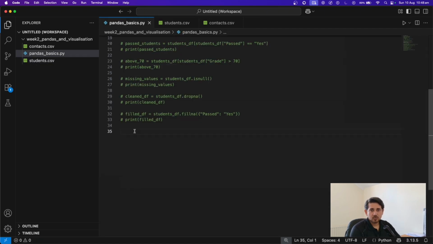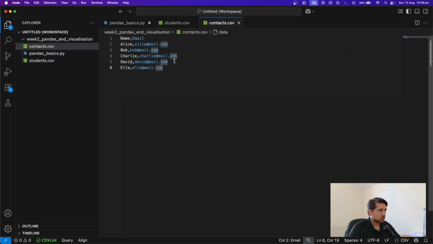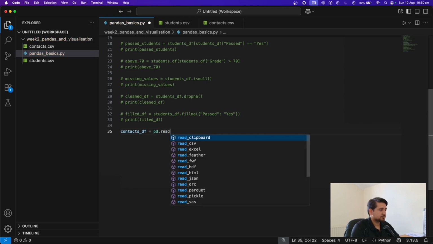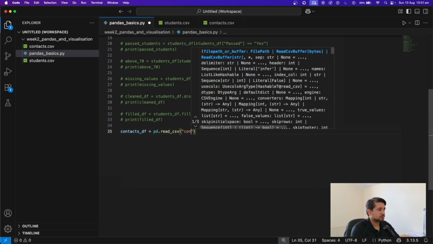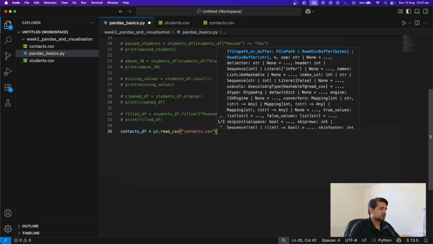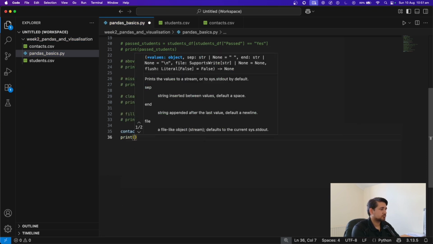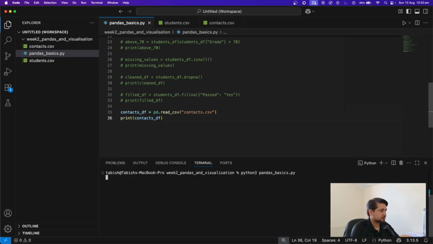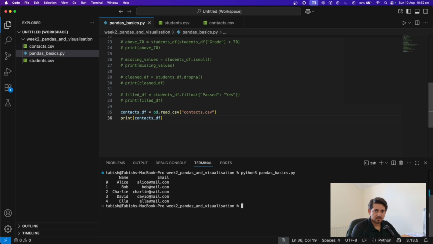We may want to merge two sources of data together into one data frame. Here, our second CSV is called contacts.csv, and the common column between these two CSV files is the name column. We will need to first feed the CSV data into a data frame. Let's print out this data frame to confirm. So now we have our contacts data frame.